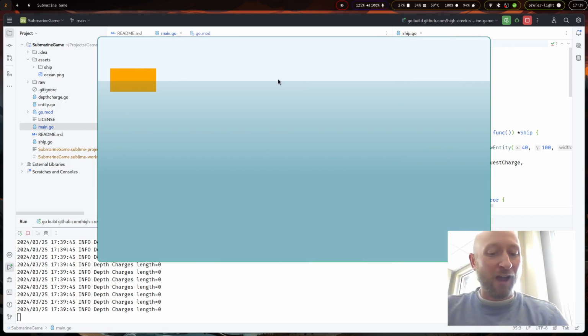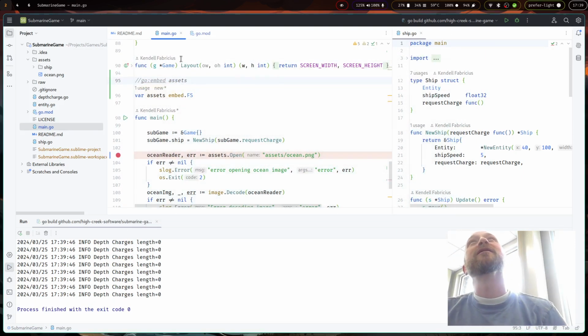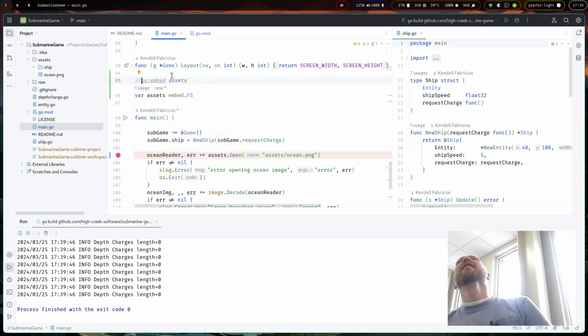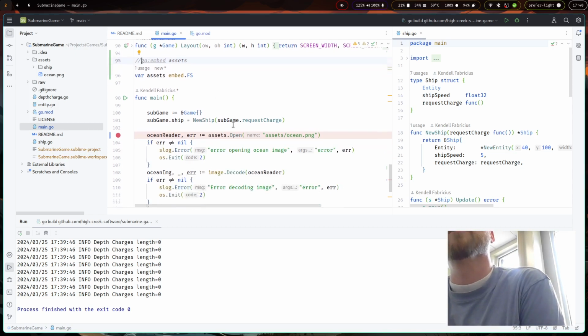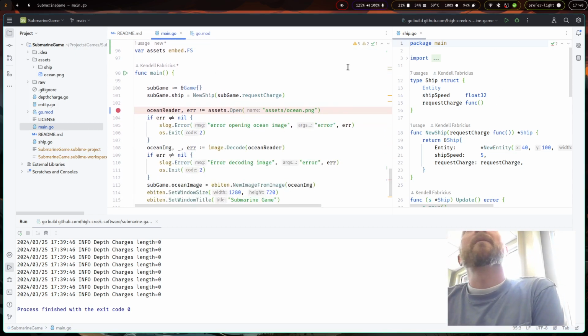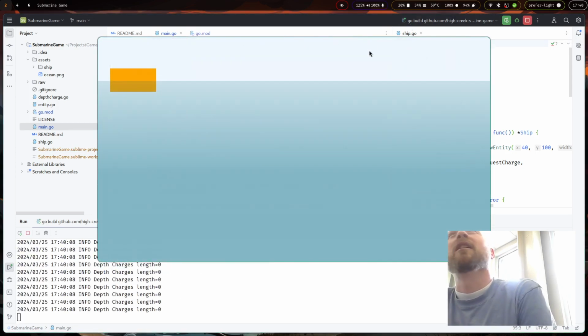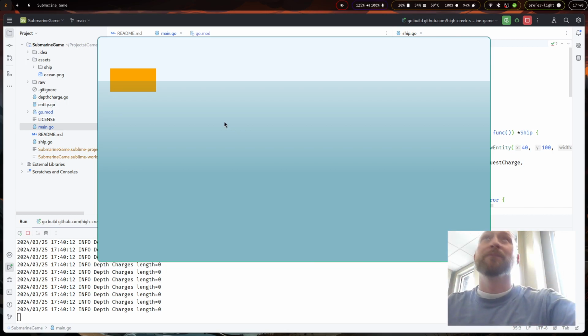Yeah, I have a habit of putting spaces after my comments because I like neatness. In the go embed, it has to be no spaces between the double slash and the go embed. So that was the problem that we had. So we can now load up our game, and that's loading it from the embedded file system.